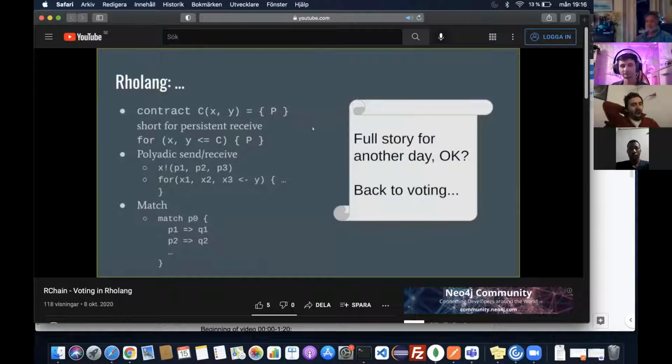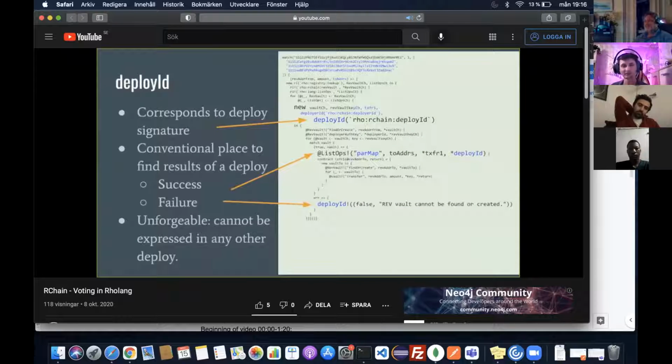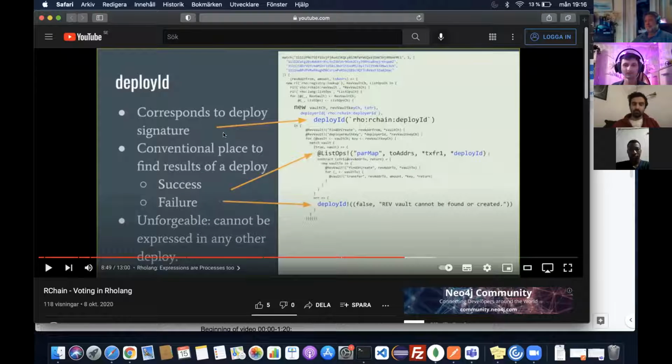All right, so the full story on rholang is for another day, but back to voting. The code on the right is going to be the same all the time. Yeah, I think that was the whole crash course.